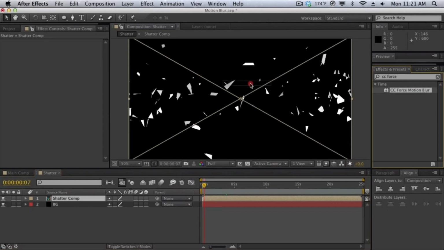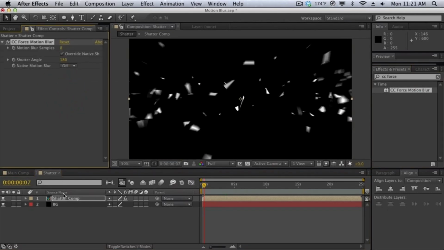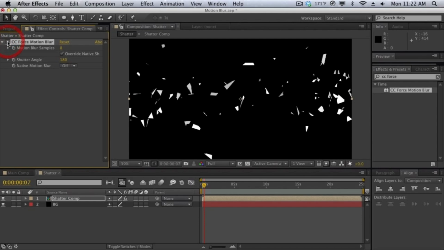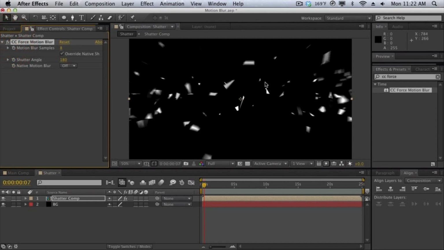And now when we drop CC Force Motion Blur onto the comp, it's going to analyze the composition, which is pretty much like a flat footage layer. And as you can see, we get this nice motion blur here. And as you can see, it really does make a huge difference in the impact, in the force, and the movement, in the magnitude of motion when you apply Force Motion Blur.